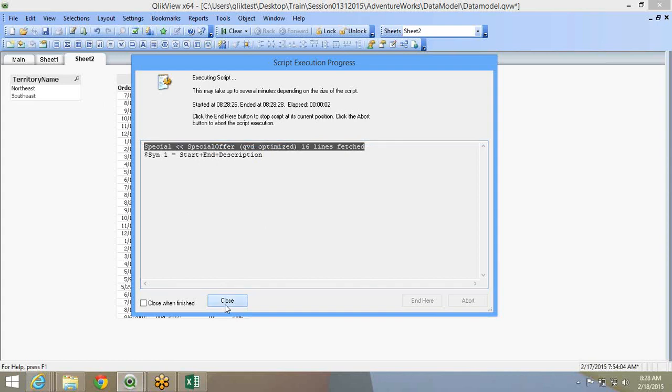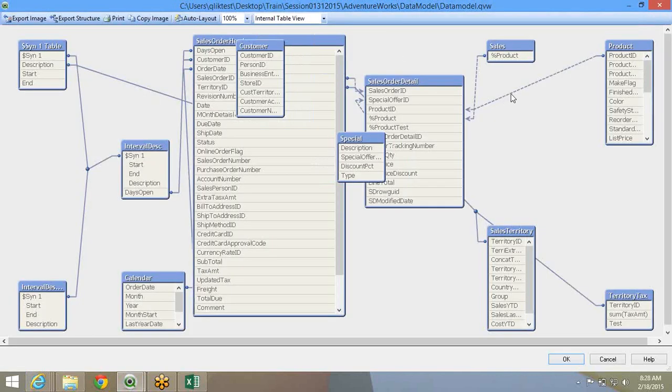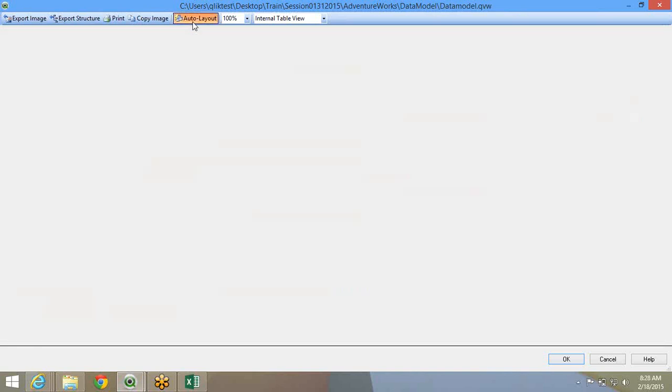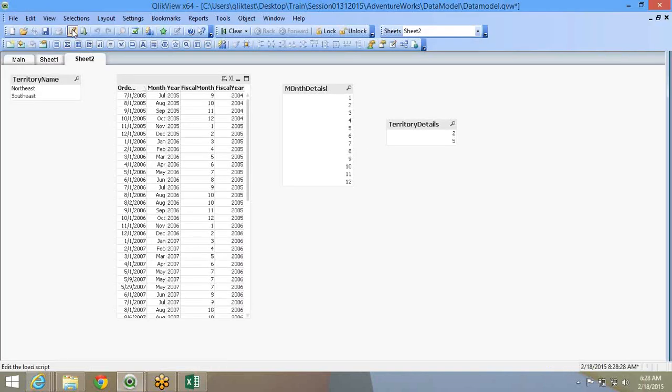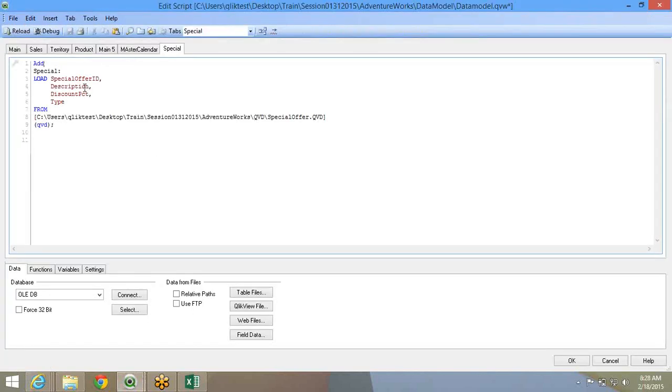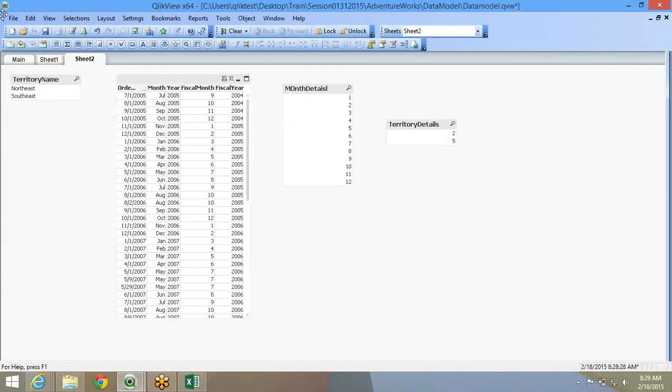All the other existing data is still intact, so it is the same old data. The only thing is that special offer ID, the new one, is added. Yeah, it created a synthetic loop, so we'll take care of that loop, not a problem. So it's created the special offer ID. Now this is only a one-time thing. Add is a one-time thing.